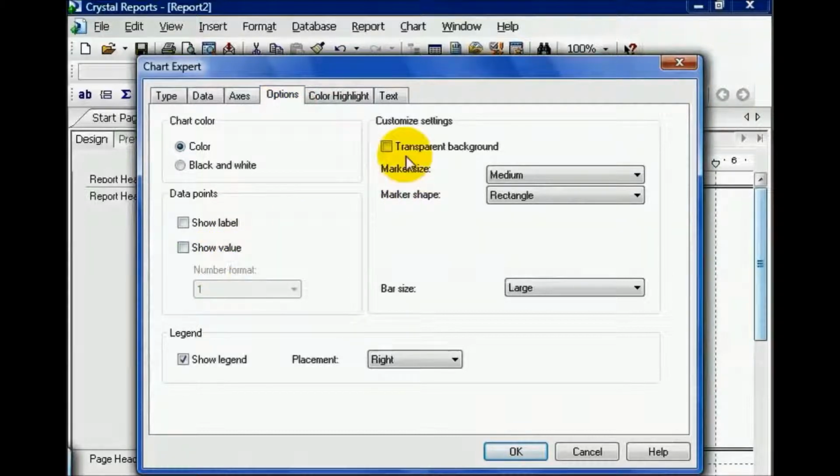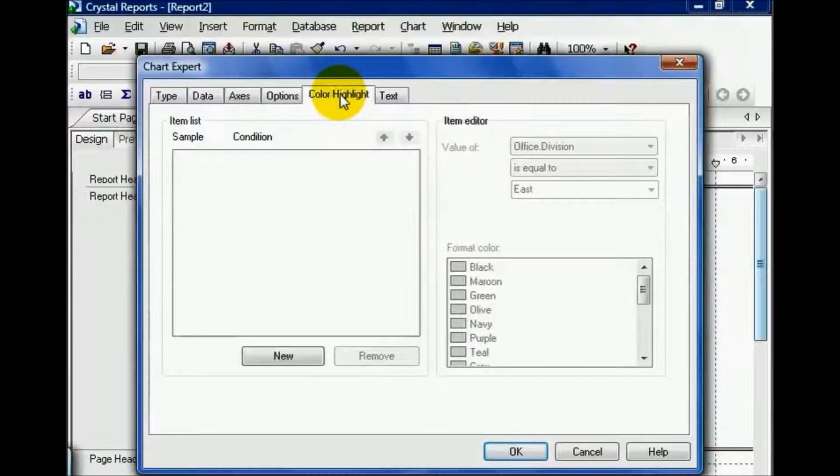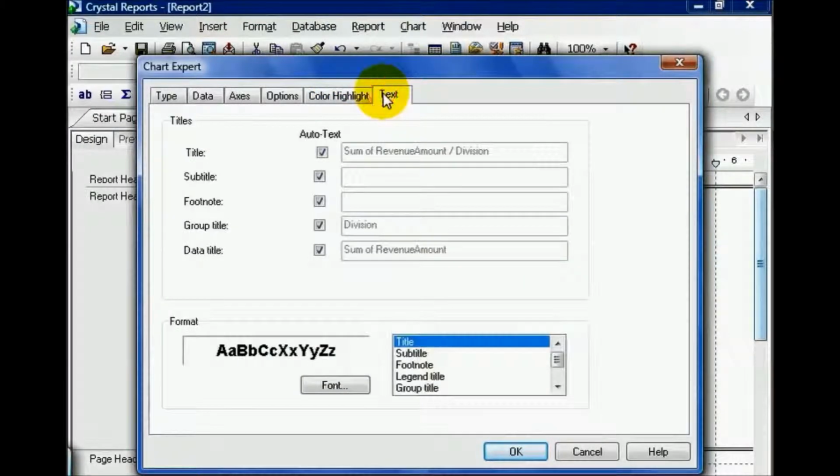You can have a transparent background. You can have a marker size, a marker shape, a bar size. You can even show a legend and where it's placed. You can also color highlight based on conditions. You'd have to create these and play around with them. You can also choose which text is displayed, choosing the font of the title, subtitle, footnote, legend, so on. You can also change the title by unclicking it and saying revenue by division. You also put a subtitle, a footnote, a group title if you don't want the defaults.